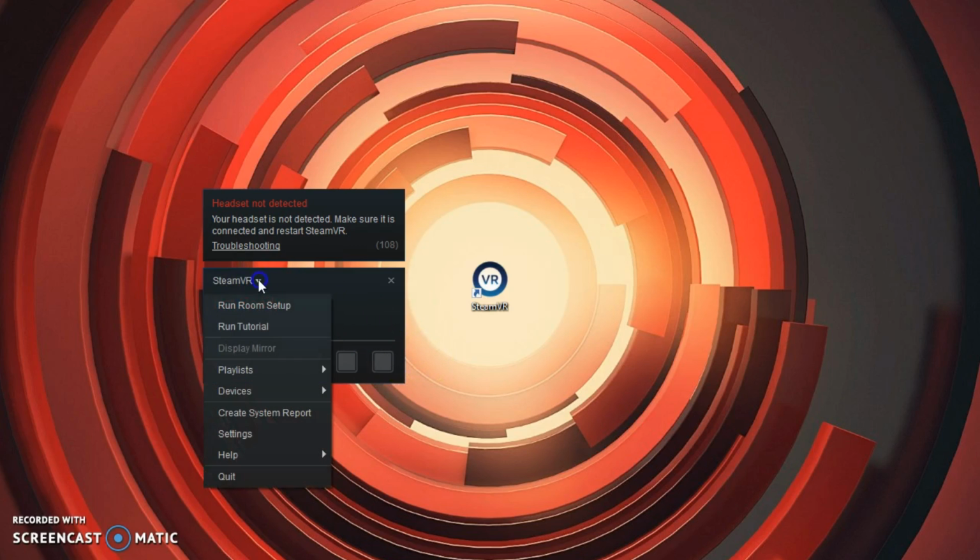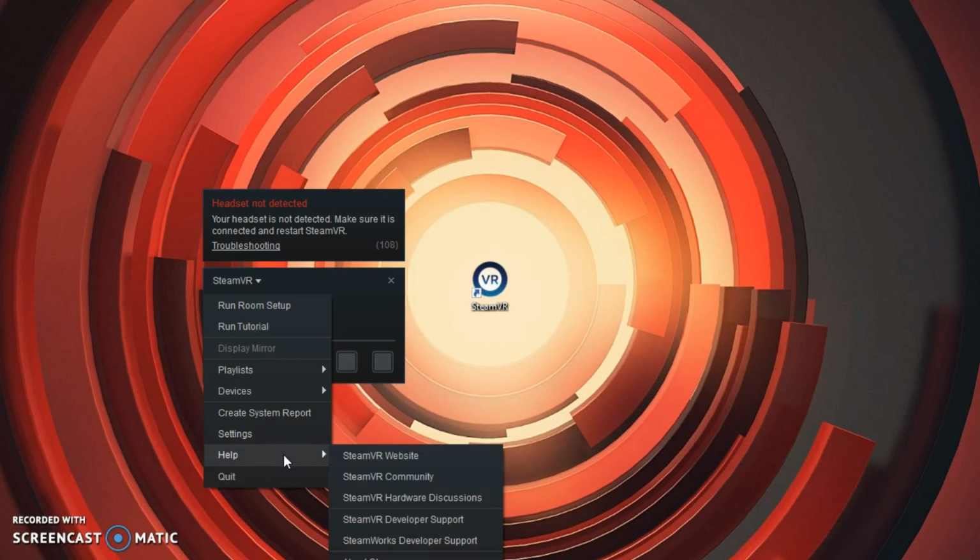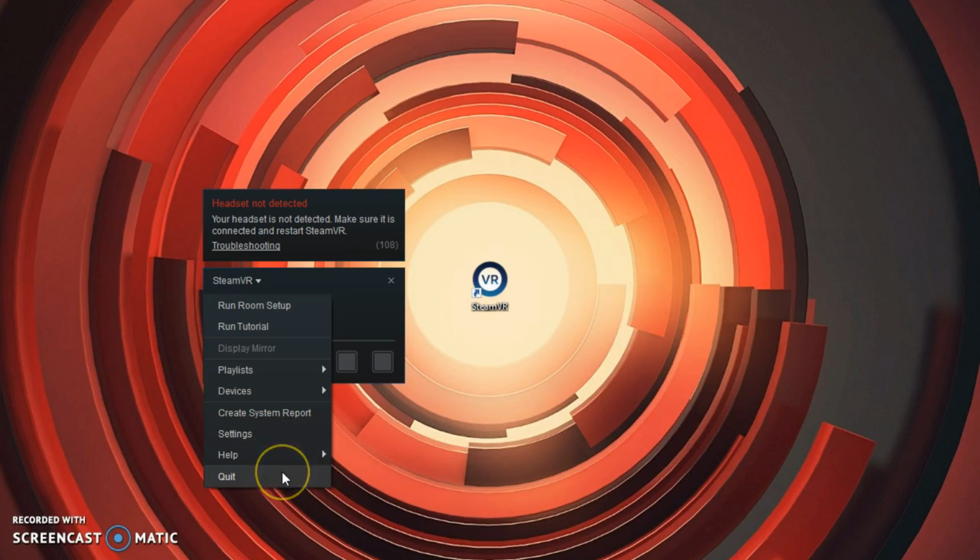At the top of this menu, there's a drop-down with some more options in it. One is for running the room setup, running the tutorial, editing playlists, seeing connected devices, and updating their firmware, creating system reports, settings, and more help externally from the app.